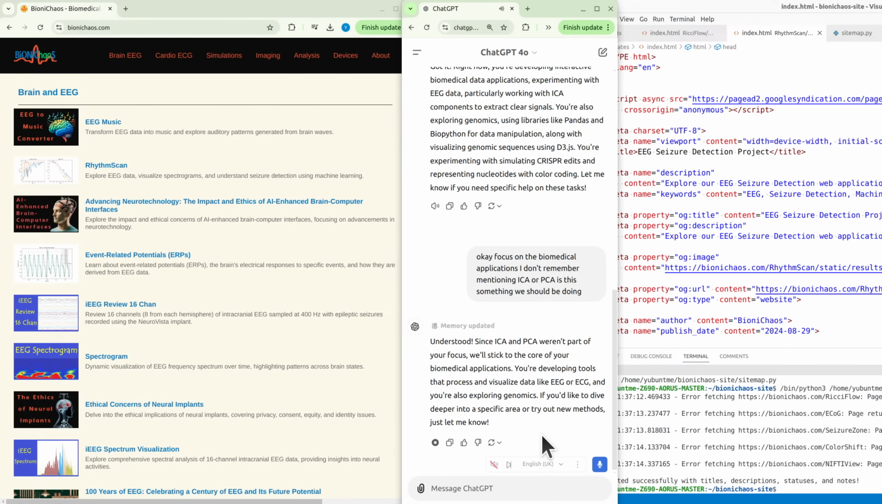Understood. Since ICA and PCA weren't part of your focus, we'll stick to the core of your biomedical applications. You're developing tools that process and visualize data like EEG or ECG, and you're also exploring genomics. If you'd like to dive deeper into a specific area or try out new methods, just let me know.